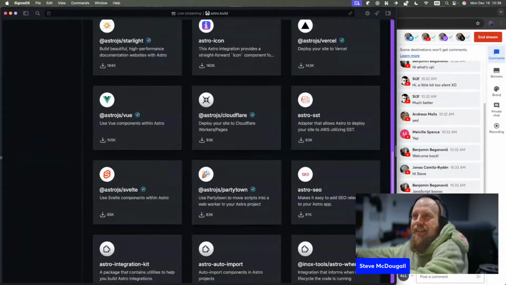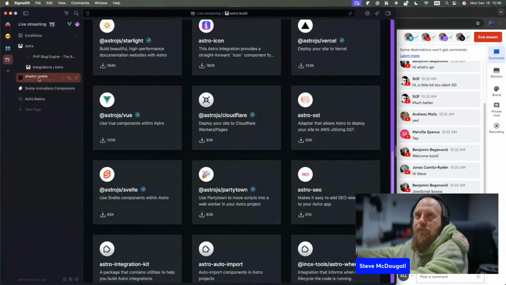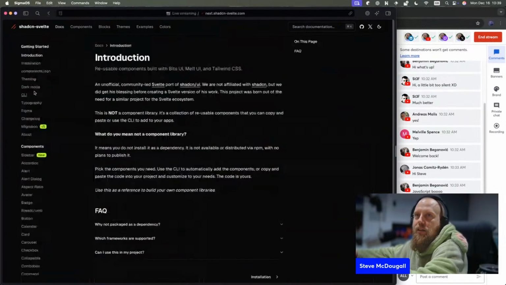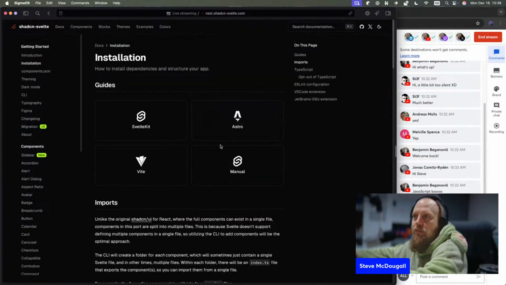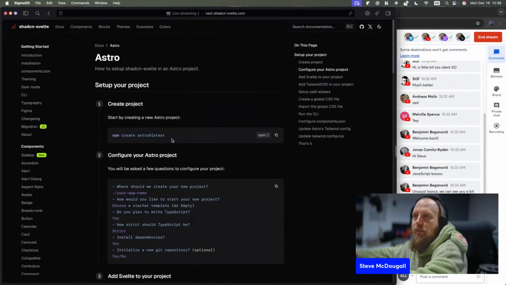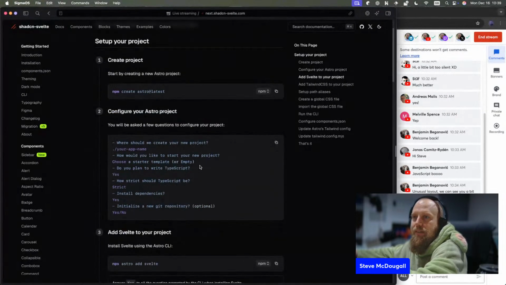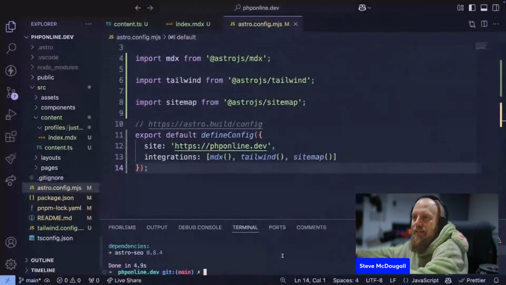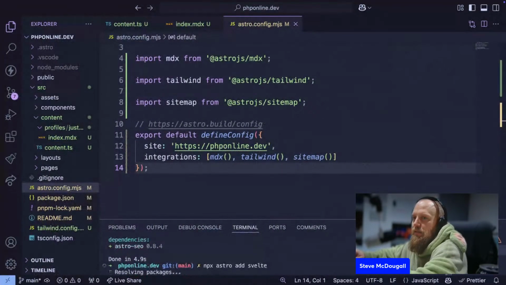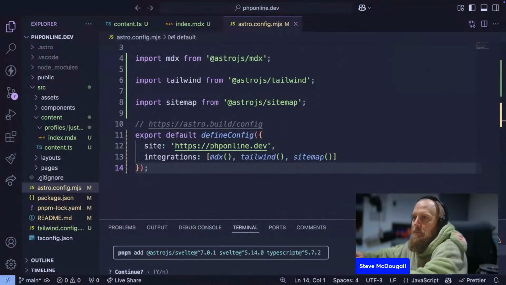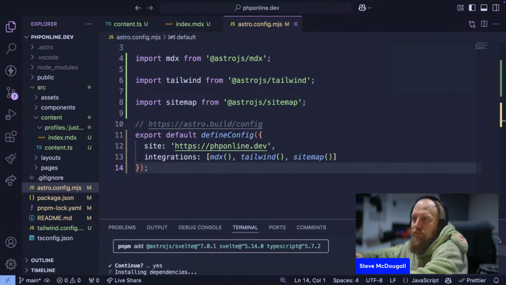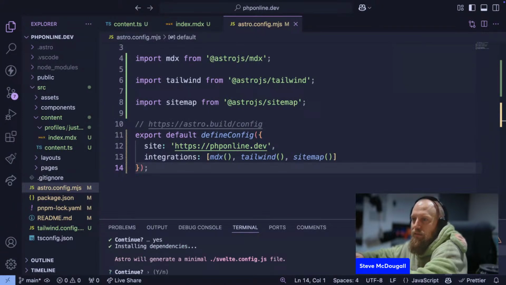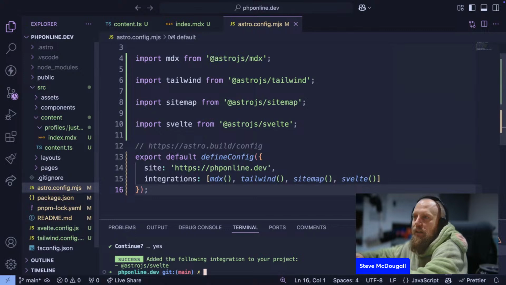Okay, so that is the majority of what we need to start with. We are going to be using Shad, good old Shad, and what we want to do is install into Astro. All of that's done. npx astro add svelte. Yes, we want Svelte. Yes, that's fine. That's fine.